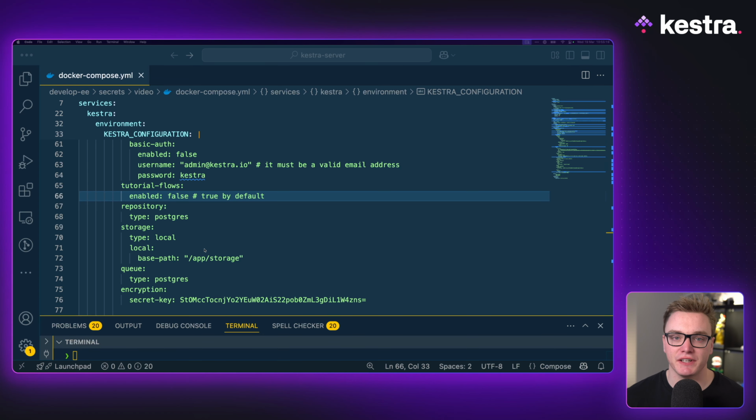Jumping into my Kestra configuration, I'm going to set up my secret manager to be for my entire Kestra instance, but you can also set up secret managers for dedicated namespaces as well as for dedicated tenants. So if you're interested to learn more about that, subscribe for more.